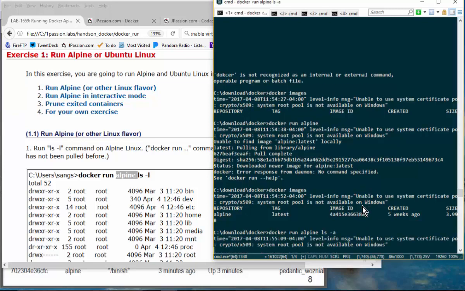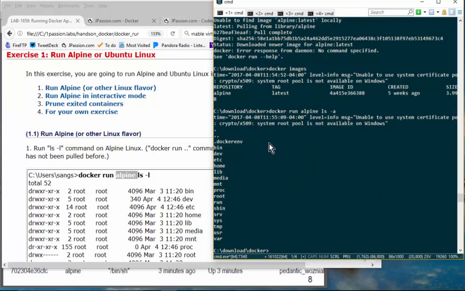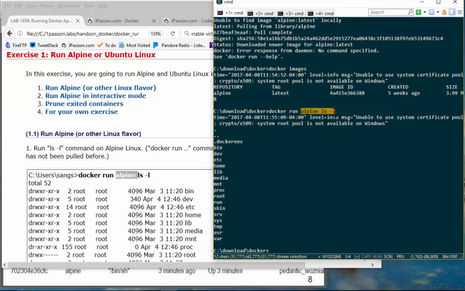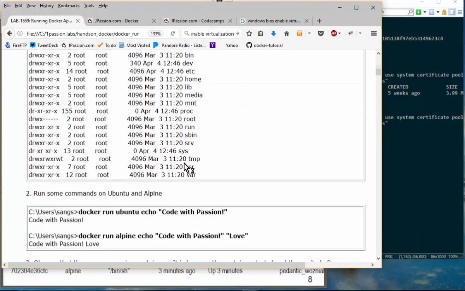Okay. Now it says no command specified, so we're going to use docker run Alpine ls -l or -a, doesn't matter, right? Then you are going to see that it executes that command. It will start the Alpine Linux image, and then it will execute this ls -a command using the shell. Okay, so that is that.